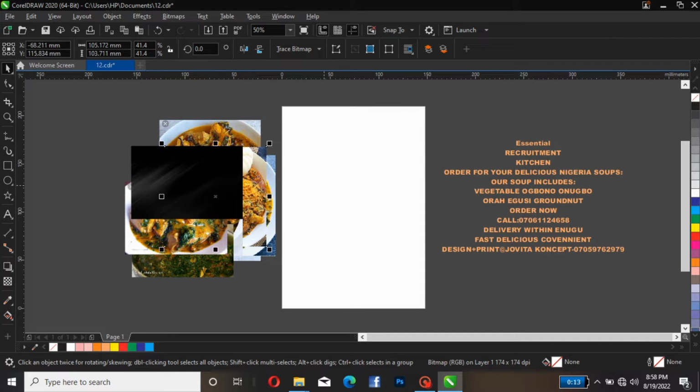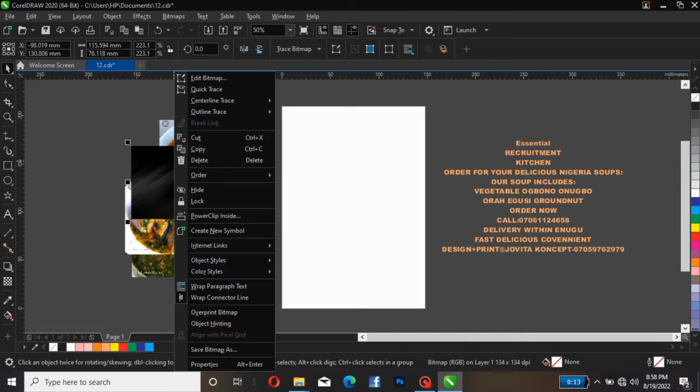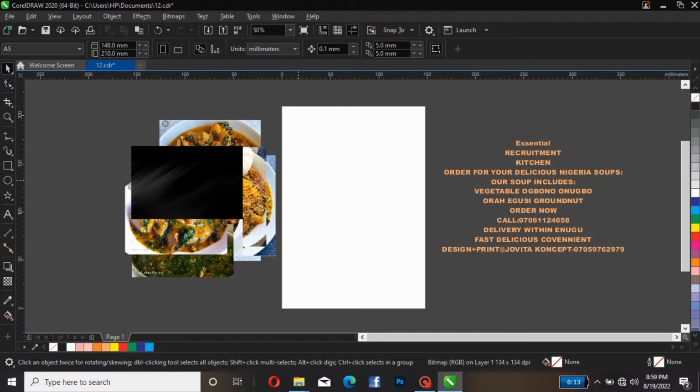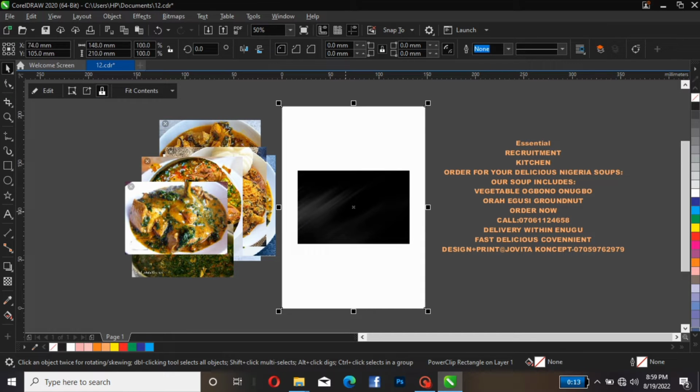Now the next thing we're going to do is PowerClip something inside this, because we'll be working with PowerClip in this one. Go over to this and click on our image. Then right click, come down and look for PowerClip inside, which is here, then left click there. Carry your cursor to the center of this, you can see where my cursor is now, then left click. You can see now it has already been PowerClipped inside our working space.